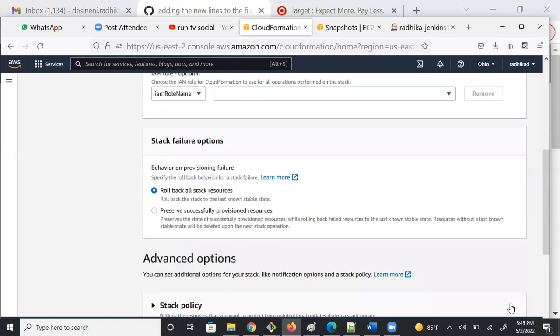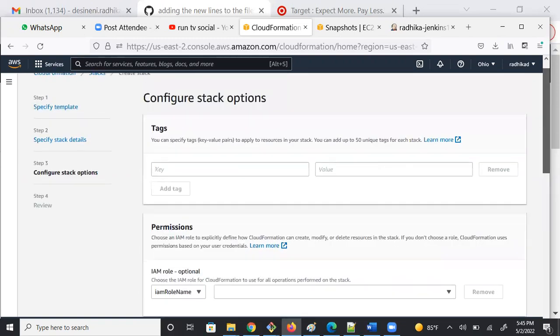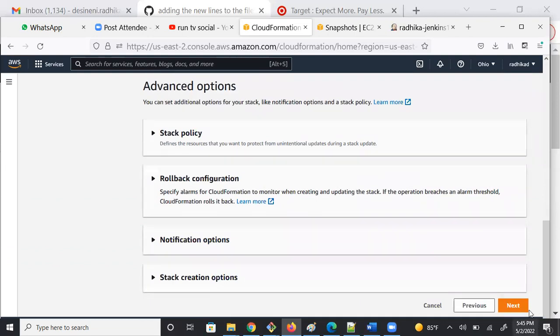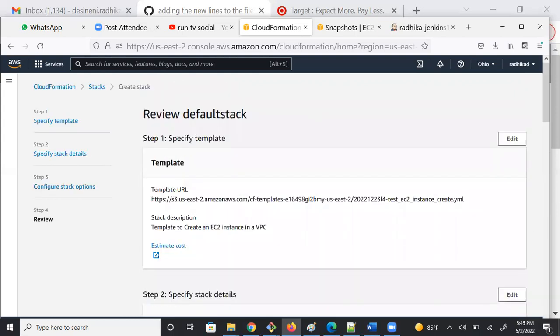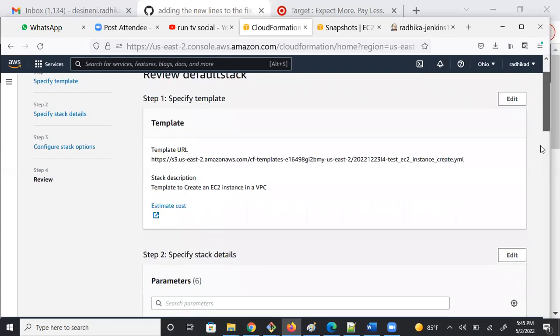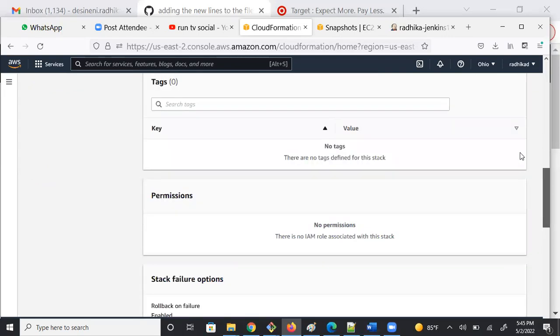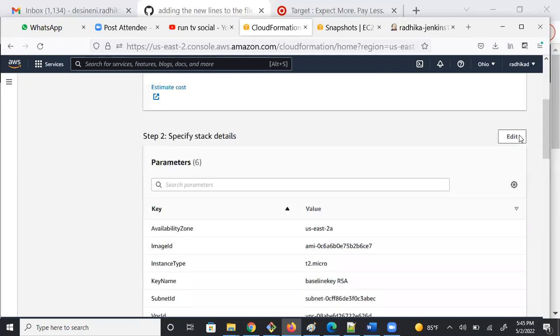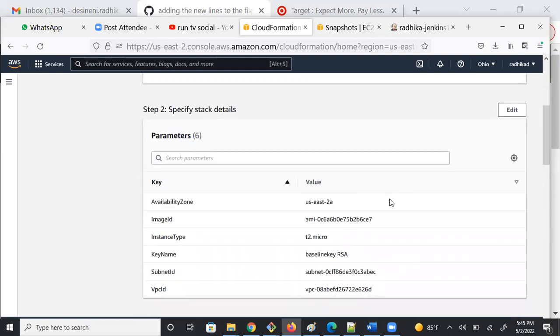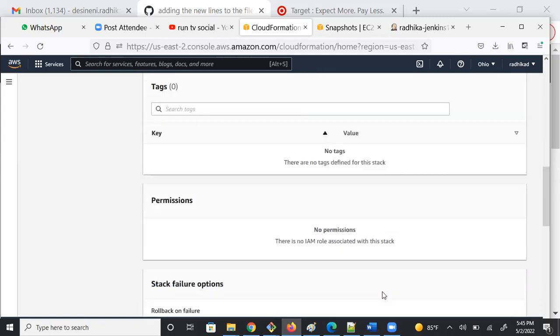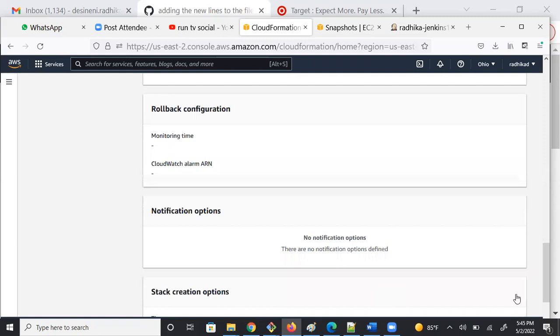After this, we need to go to next. I did not add any tags or anything because I'm just doing a test file. Okay, next. So this is all verification. We can see whatever information I gave, whether it is right or wrong, the availability zone and everything. After I verify this, I'm going down to create stack.